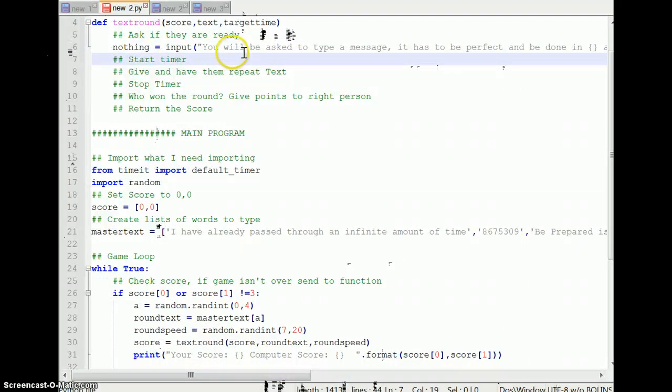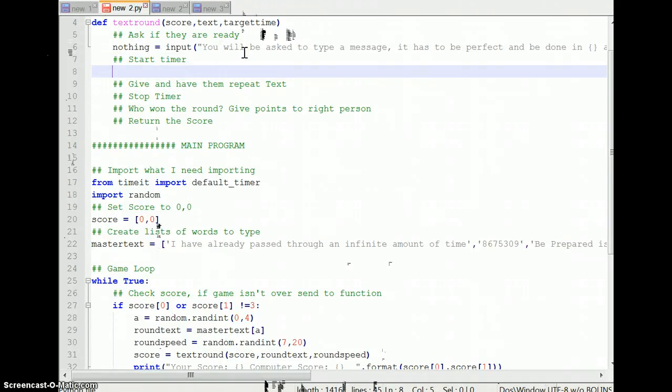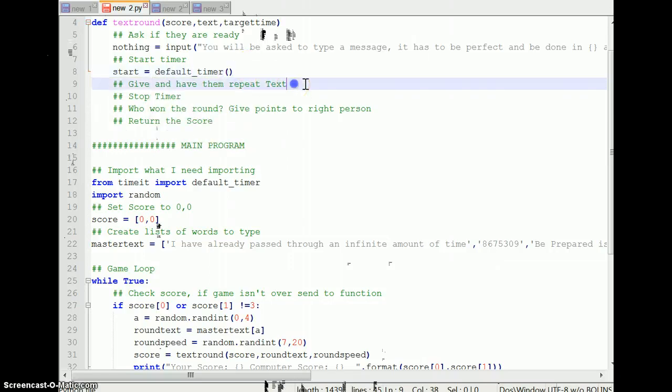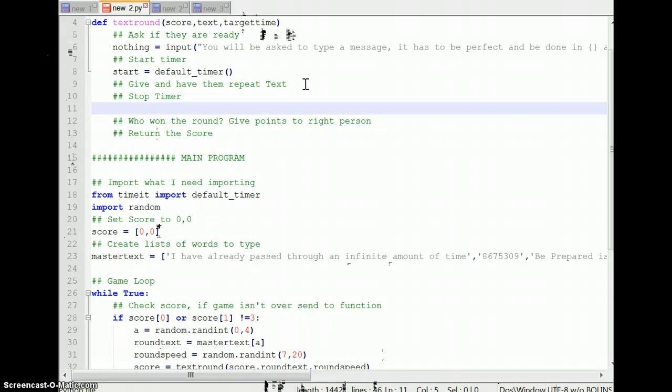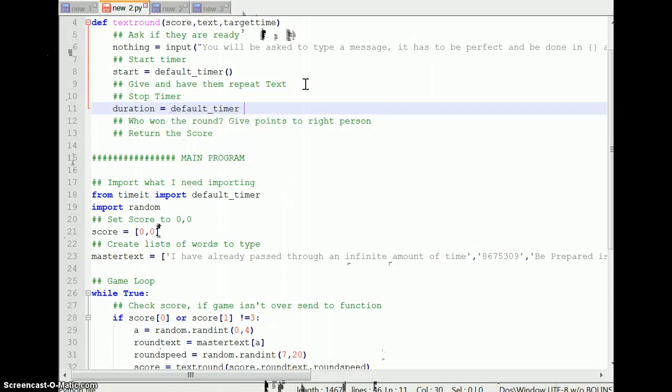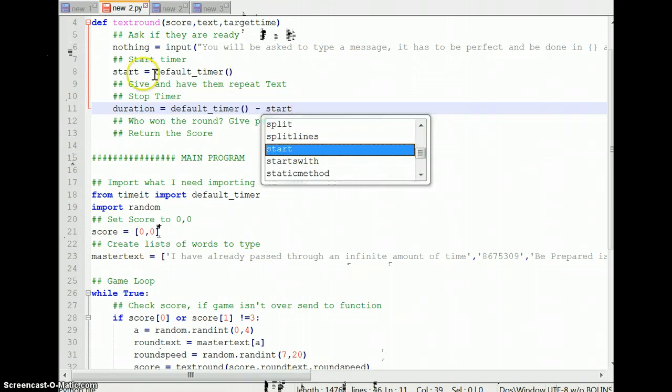Now they press the key, so I need to start the timer. So the way I start the timer is I'm going to set the variable called start. And it is going to be the default timer. So that's just going to start it going. The way that I want to stop the timer is to say, well, because I want to figure out the duration or how long it took them, right? So the duration will equal whatever the timer says right now minus whatever it read at the start position.